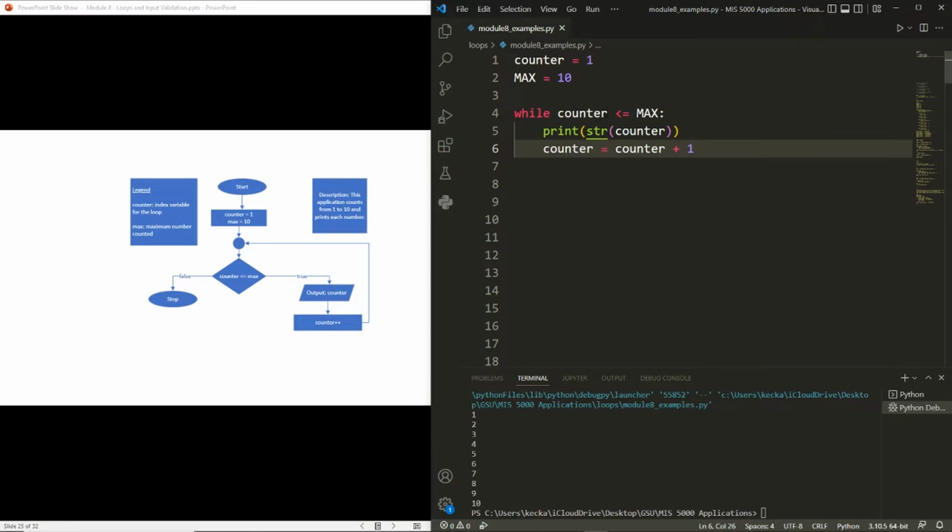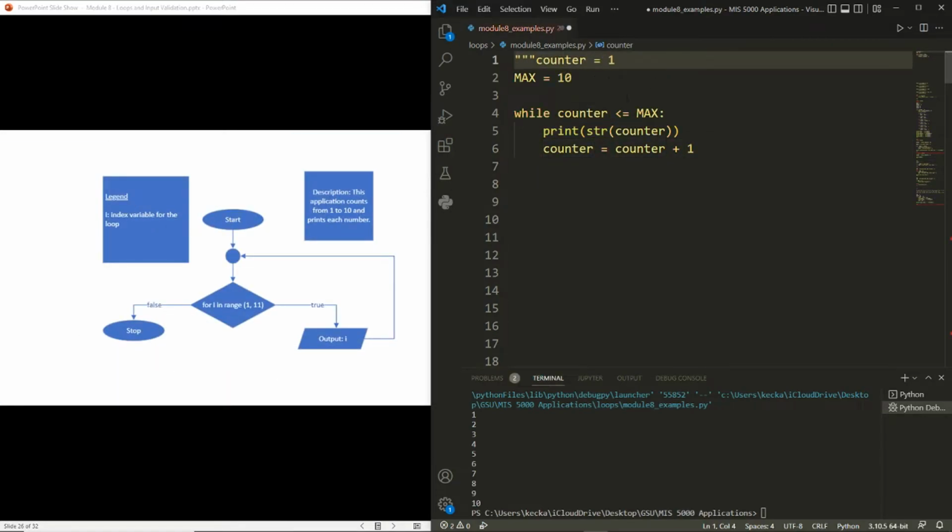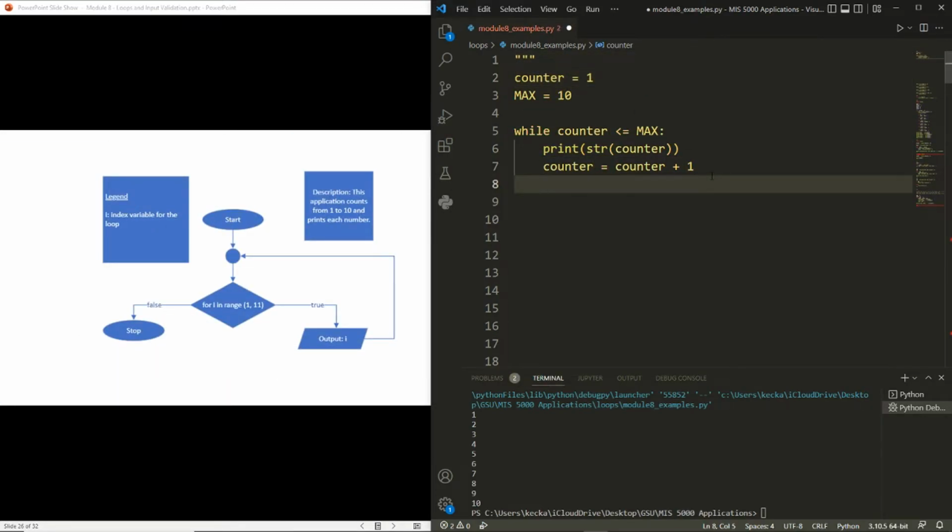The loop control variable is the counter, and the termination condition is that when counter has a value that is greater than max. Let's take a look at what this would look like in a for loop. I'm going to go ahead and comment this out. Again, I will share all these on Blackboard.